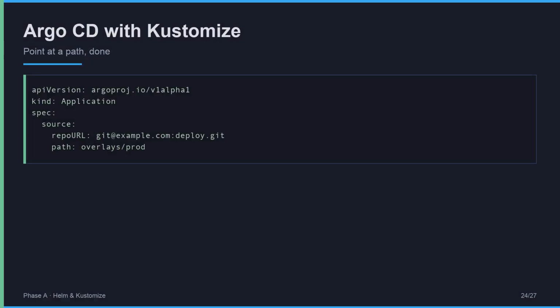Now the same controller with Kustomize, and it is even simpler. The application points at a Git repository and gives a path, overlay/prod. Argo CD runs the equivalent of kubectl Kustomize on that path, and applies the merged manifests. Same controller, same GitOps flow, both tools supported out of the box. Argo CD renders both. Git is the source of truth.